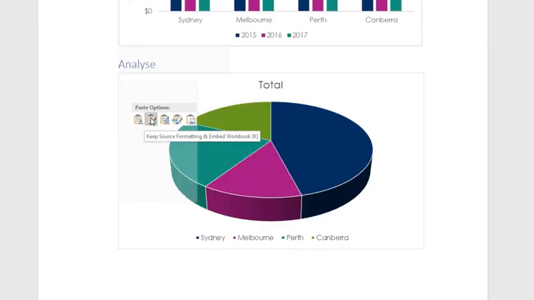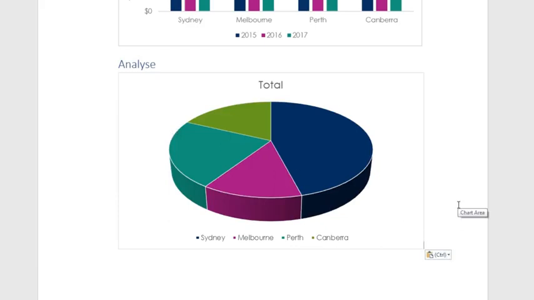So let's go for a Keep Source Formatting and Embed Workbook. And there I have done my paste option all in one without having to go and revise my options. So very easy to share your charts just by using copy-paste. Just don't forget to select the option that you want.